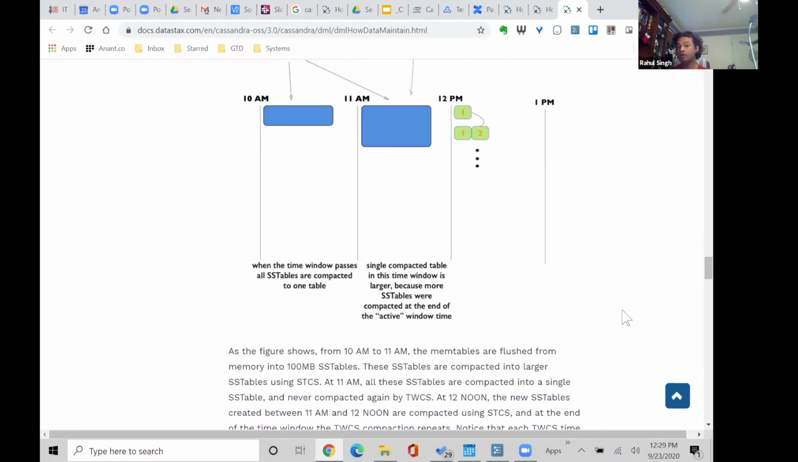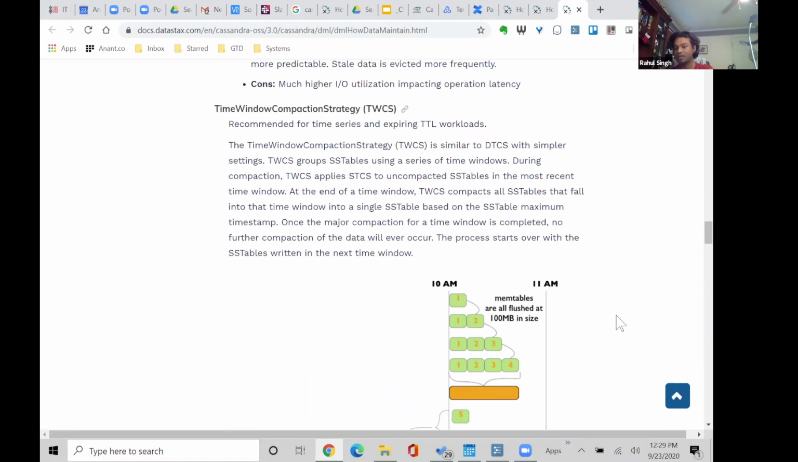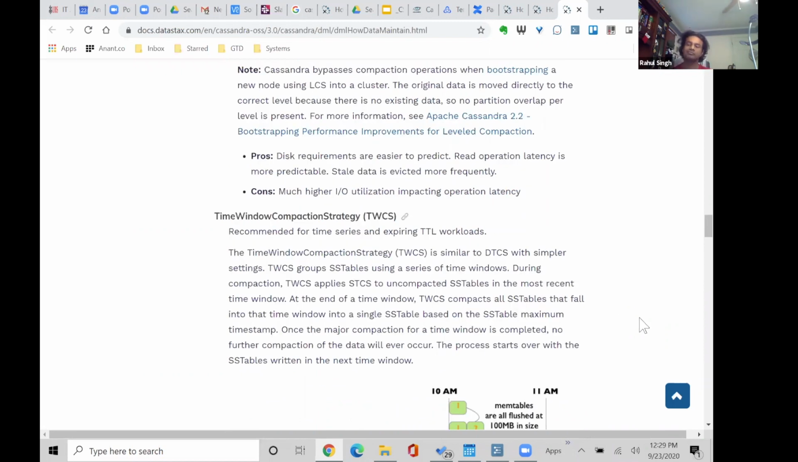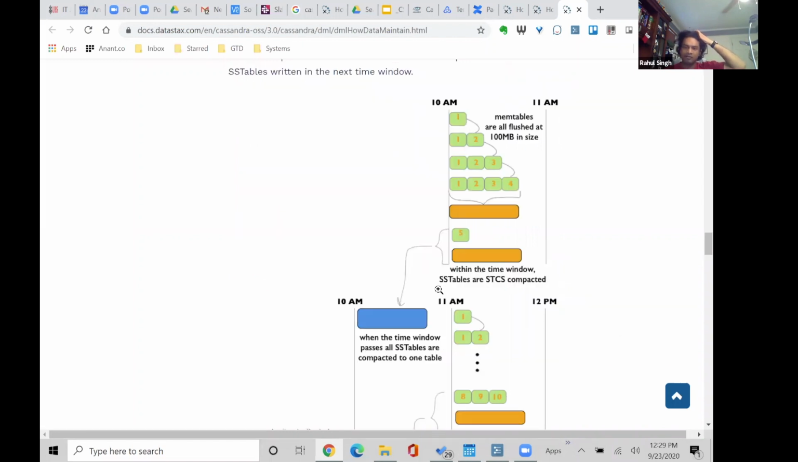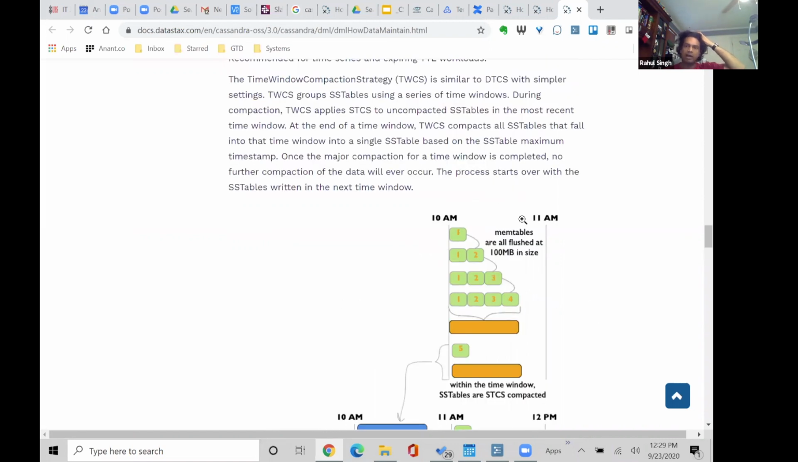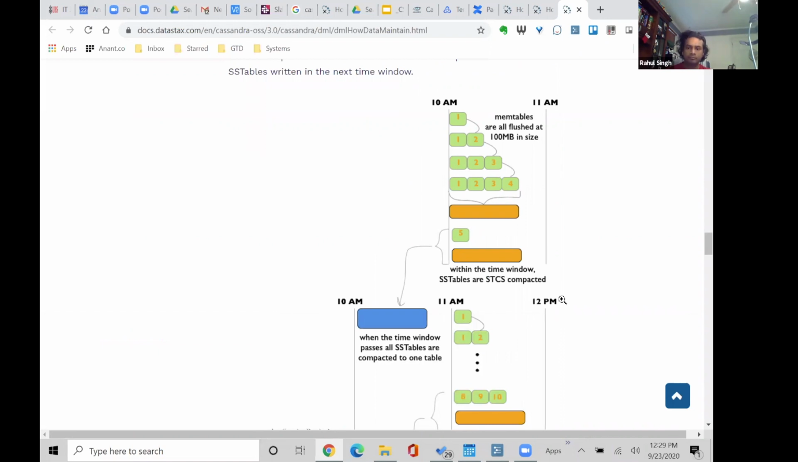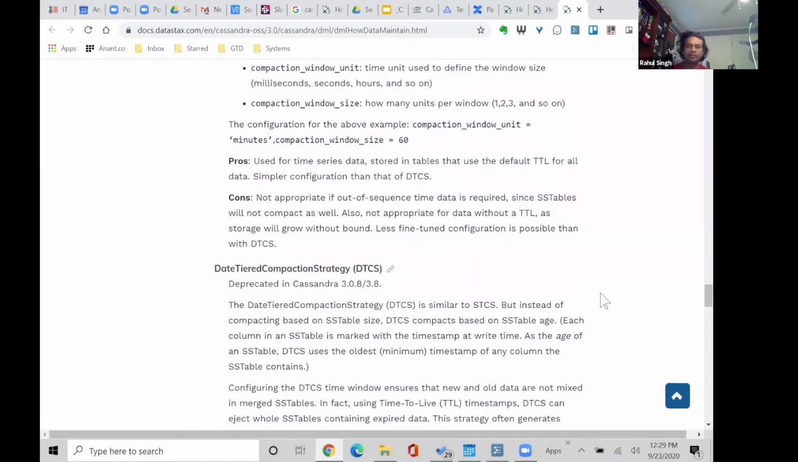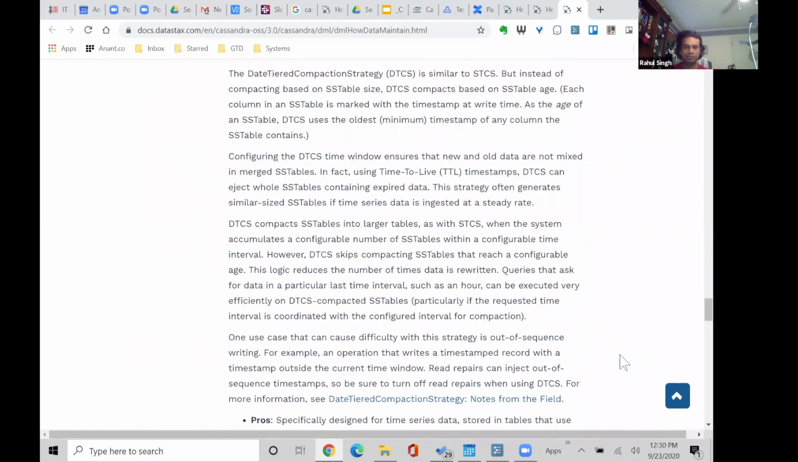So time window compaction strategy makes sense if your data is coming in as a time series. Now, in the middle of having compacted one time window and the new one, it uses size-tiered compaction up until that point, within the time window. Data tiered compaction was the old time window compaction. It's been deprecated. Don't use it. It doesn't work.